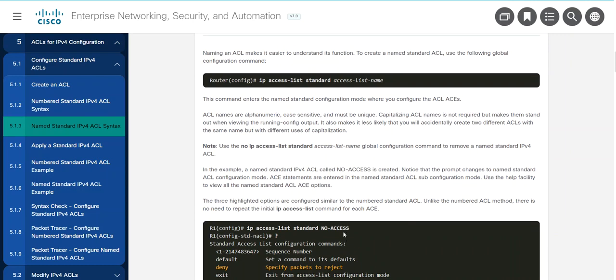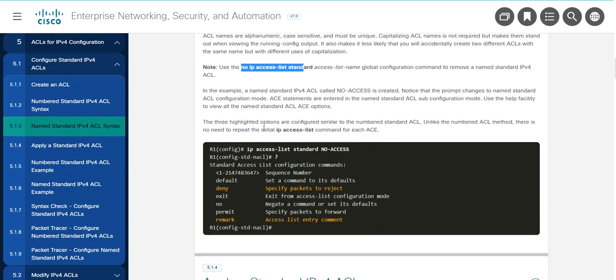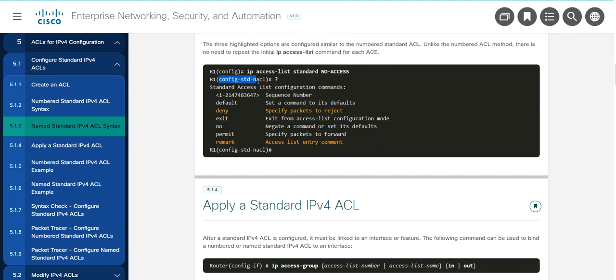If you're doing a named ACL, this would be your syntax. A named ACL provides the same function as a standard ACL, but instead of using a number, you're providing a name. So IP access list standard and its name. Okay. Now, just like all your other commands, if you want to remove a command, you can type the word no in front of that, and that would remove a named standard ACL. Notice your prompt changes to this when you're configuring a standard ACL.